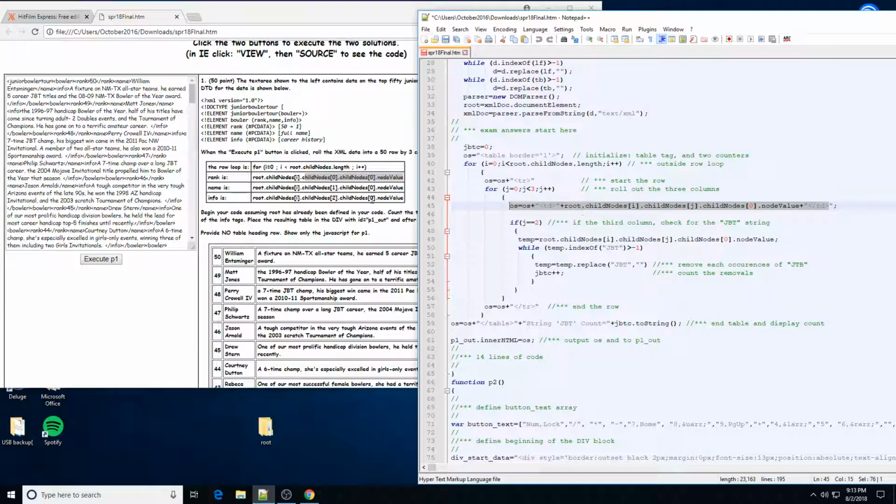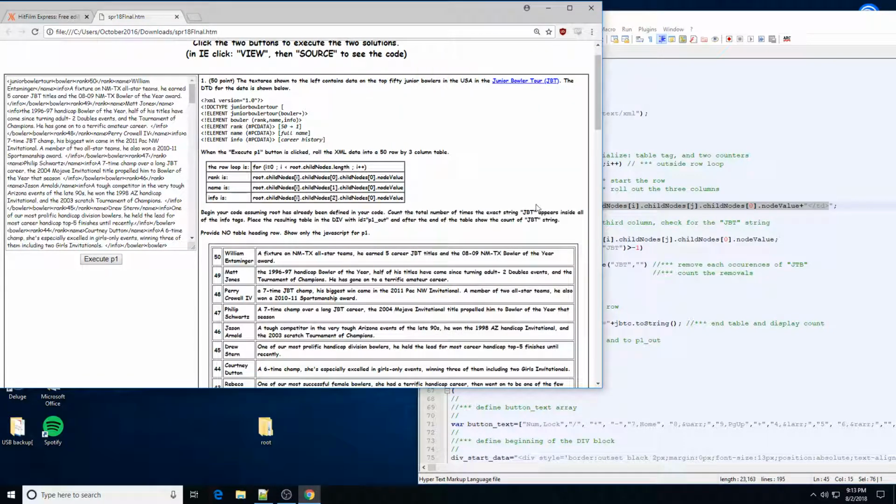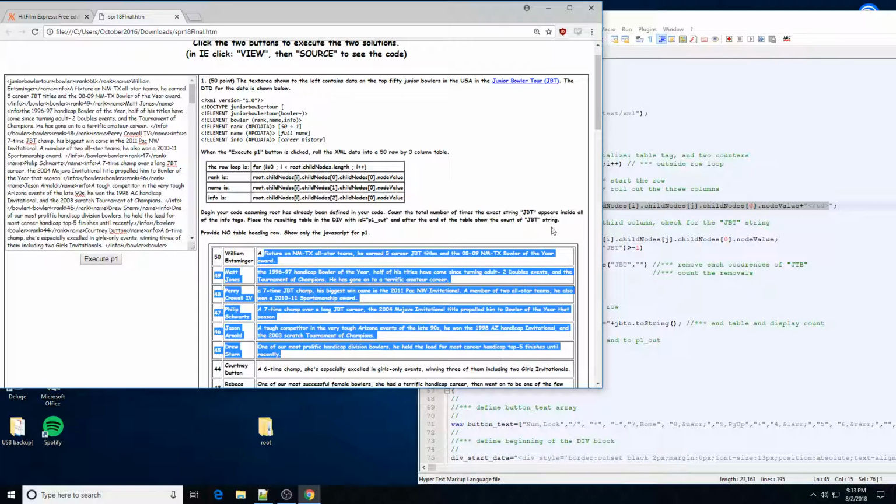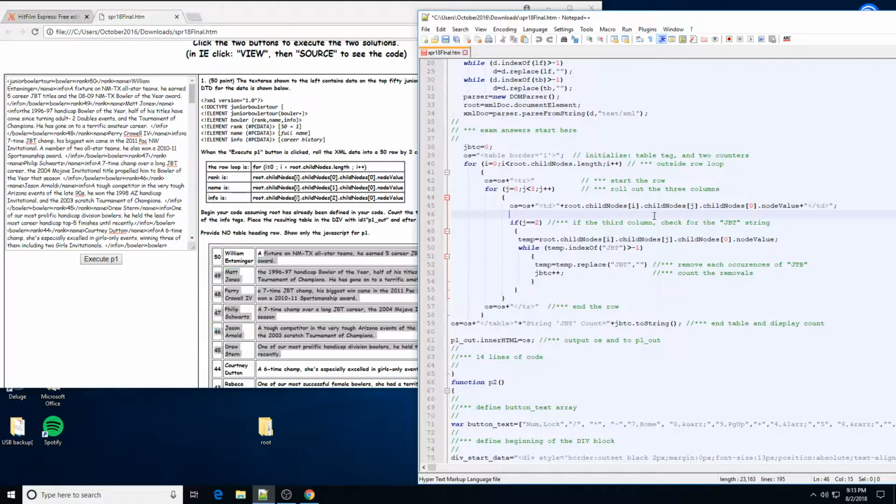And finally, remember that he also told us that we need to count every time the string JBT appears inside all of the info tags. Remember, the info tags, where's the info data? The info data is right here, as in the third child node, child node 2, child node 0 dot node value. And that's the third column on this table, right? And remember, we already have a counter that's keeping track of which column we're on. It's the j, right? So if j equals 2, remember j starts at 0, so 0, 1, 2. 2 is the third column.